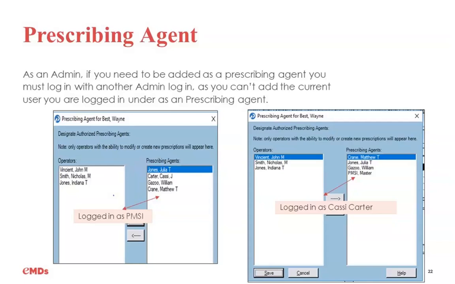So I have to have a different admin log in. The idea is that you can't just go and assign yourself to everything else. What I want you to understand is, if you go in there to do that, how come I can't sign myself in? It's because it needs a little check and balance on that. So that's just a thing on the prescribing agent.